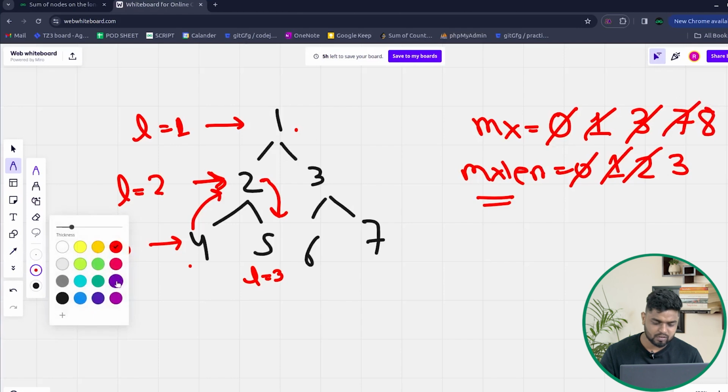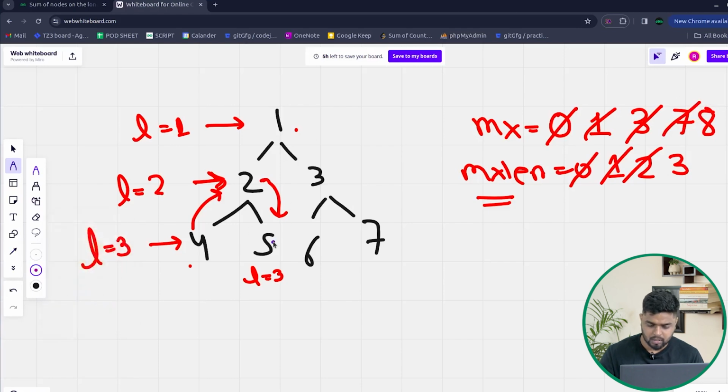Okay, then after this, for 5 we do not have a left or right child, so we will move back from here. Then for 2 we have followed both left and right, so we'll move back from here. Then the moment we reach 1, the right call was pending, so we'll make the call on the right. Here the level will be 2.